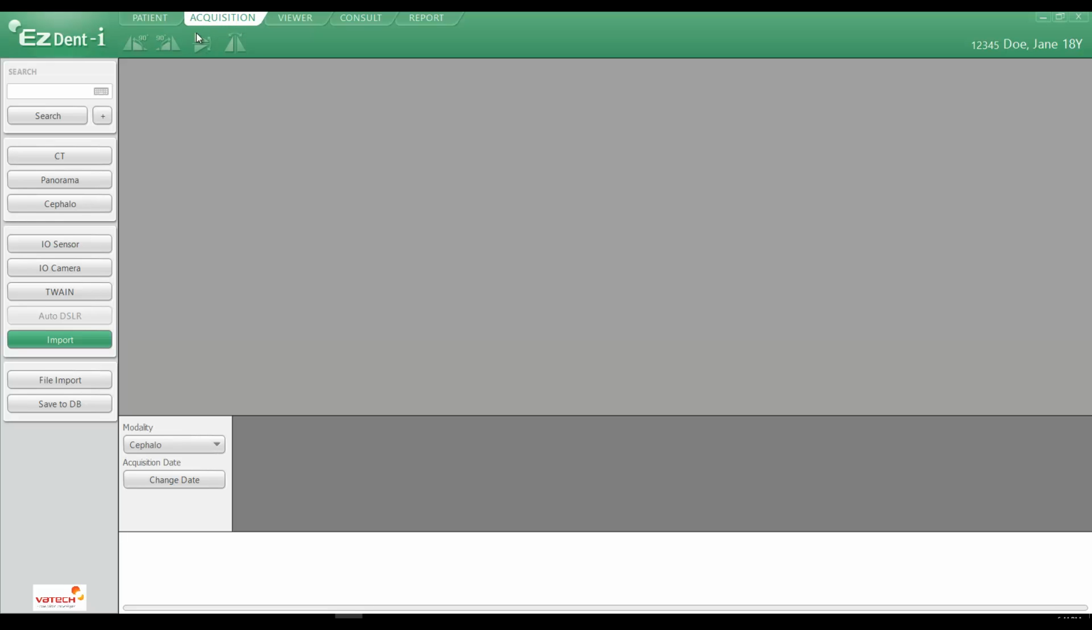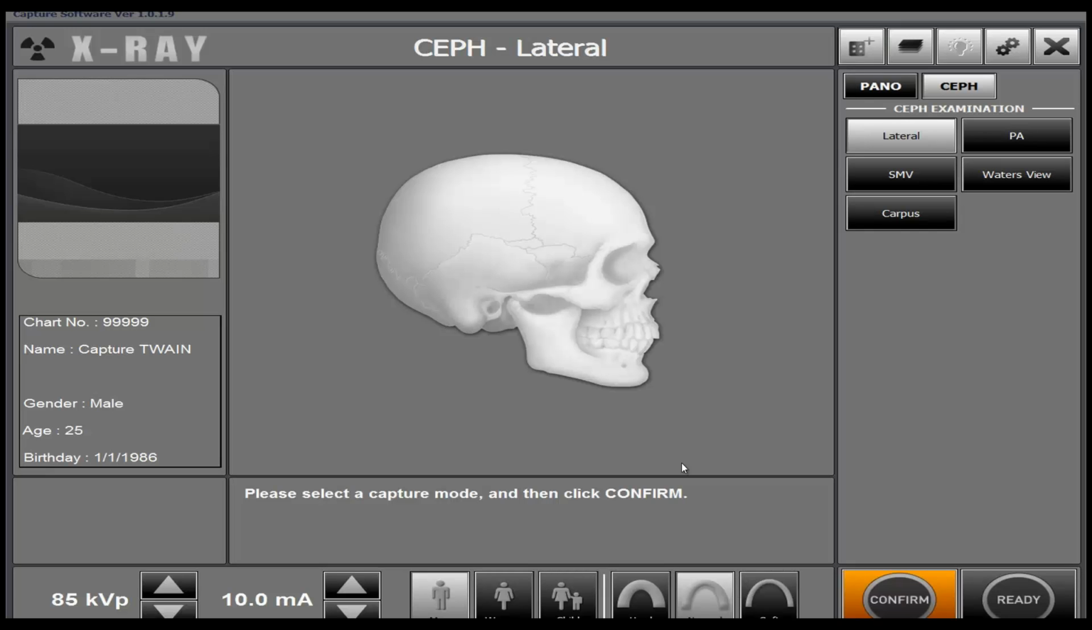The second example will do the same thing, capturing a cephalo image. Click on the cephalo tab icon along the left hand side, and then from here we can navigate within the cephalo capture software to capture either a lateral ceph, a PA ceph, SMV, Waters view, or Carpus. Verify that you are in the correct patient chart along the left hand side. Choose the appropriate gender and body type between normal, hard, and soft, and then click on confirm to set the settings and put the device into capture mode.